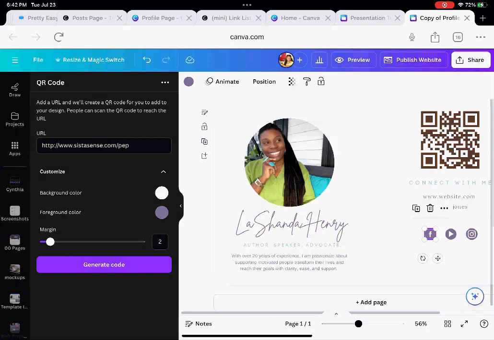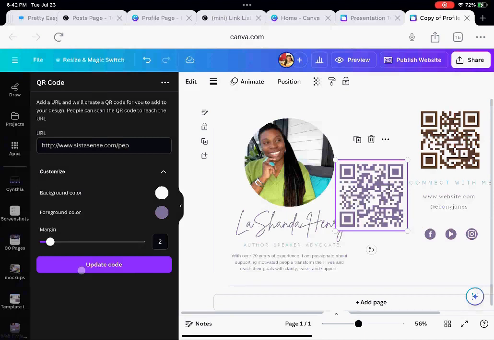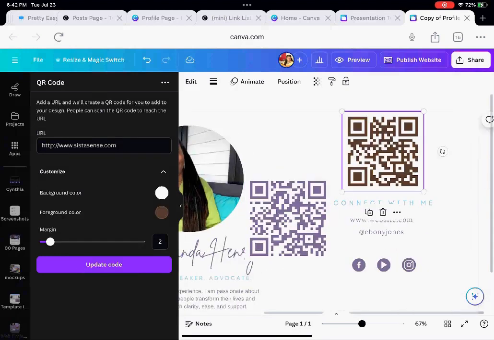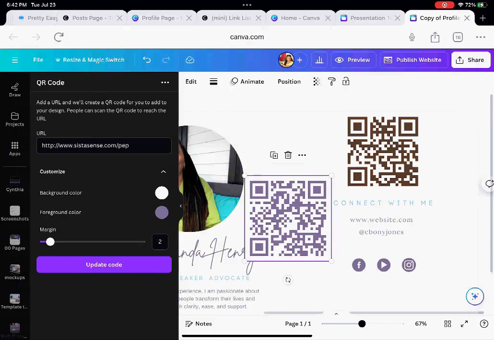Now, there are a lot of platforms out there. There are even platforms that will charge you to make a QR code, and literally you can make them inside of your Canva account. I don't know how many of you know that. Out of curiosity, feel free to let me know. I'm going to hit generate code. There you go. Okay. So number one, I'm going to replace that one with this one.